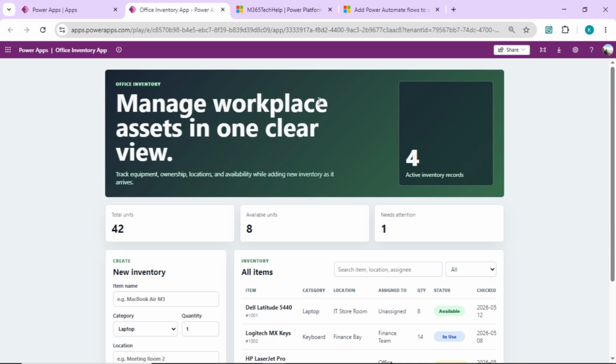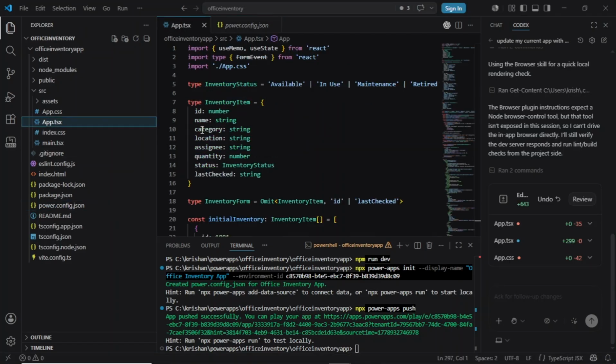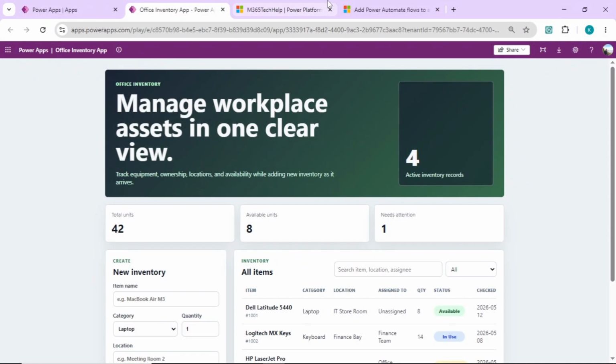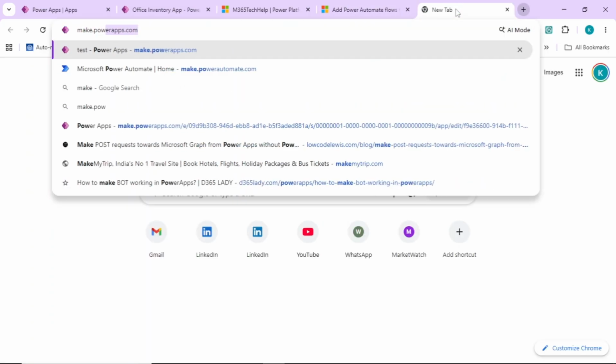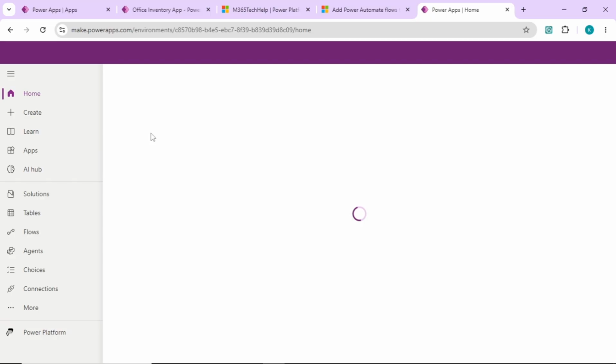So now going back to our code. In this App.tsx, we have this submit button where we want to save a new inventory. It should trigger some notification, some approval process, some business process behind the scenes. To build that business process, we now have this feature of adding a Power Automate within a code first app. How to do that? We will start by creating one solution first, and we will build out one Power Automate.